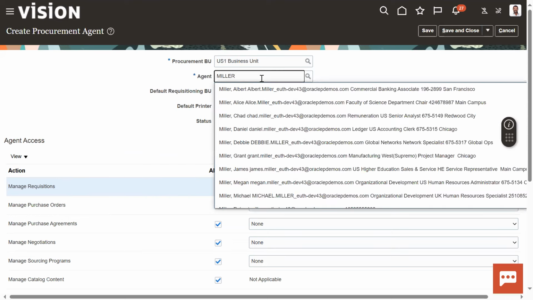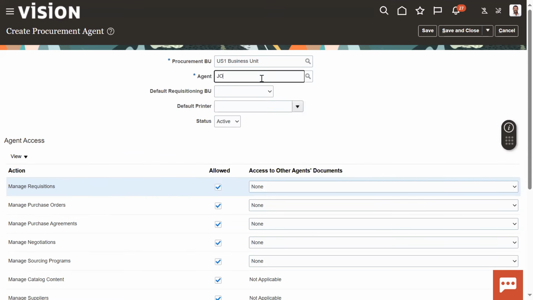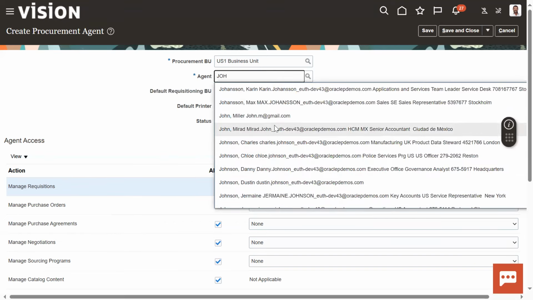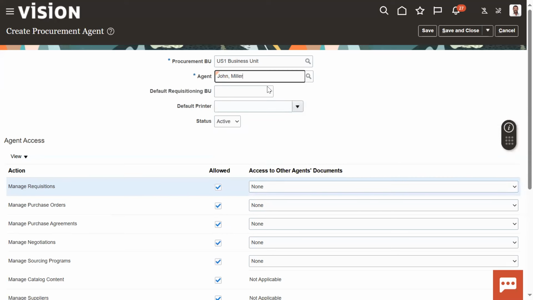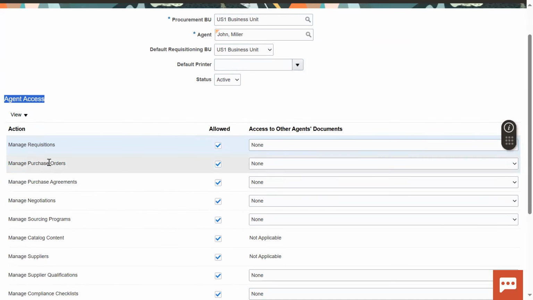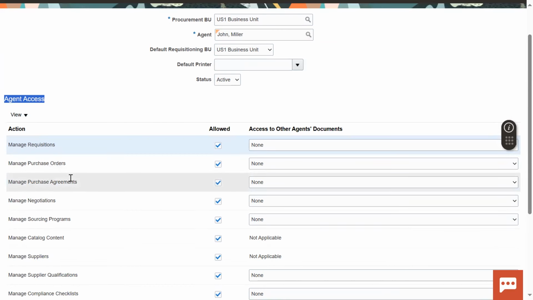Here it is, John Miller. And he can raise the request if any materials are required for his business unit. If we want to set up any printer status, here we will give the access to the buyer. Access means what are the documents he can create: requisition document, purchase order document, agreements, negotiations, supplier creations, and all. Access to other agents' documents.